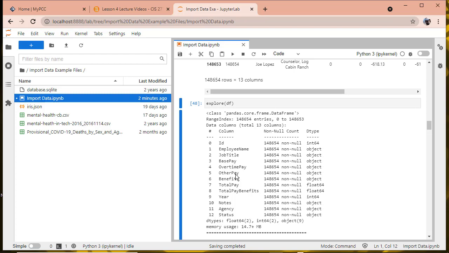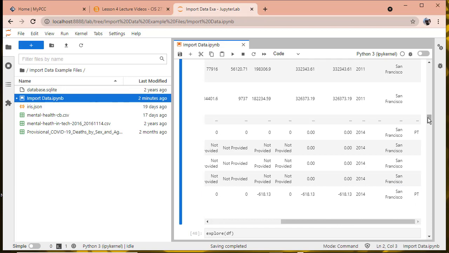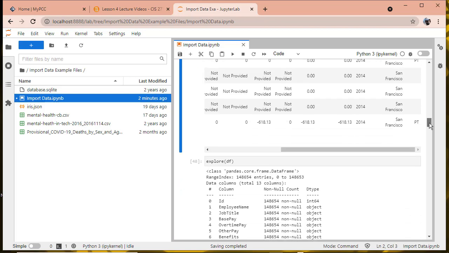And then there are a bunch of different pay columns. There's a benefits column, total pay, total benefits. Then there's a year, which Pandas has successfully recognized as an integer value this time. There are some notes, which is probably a string, agency, which is a string, and status, which is a string. And we can look at those actual values here. So agency is the city, San Francisco.